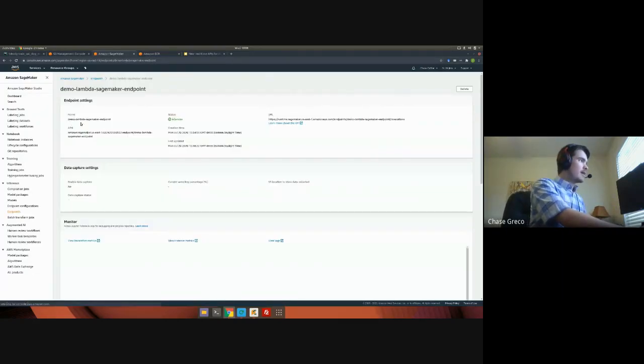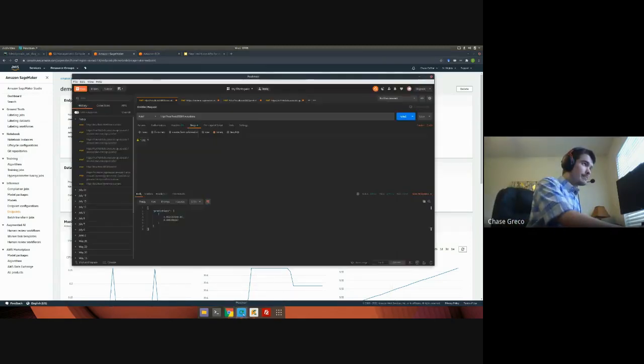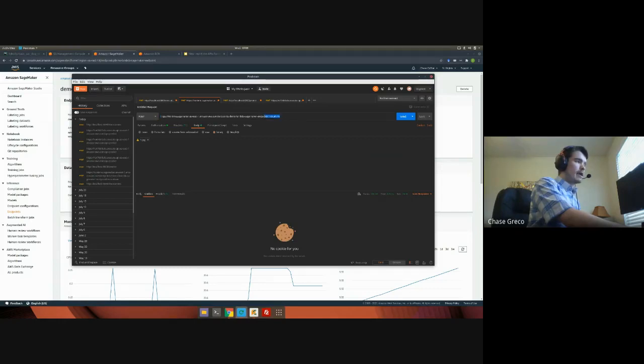And we can see that what this endpoint gives us is this URL right here. So this is how our application would then be able to interact with this model. So we can take that, and again, we can go into Postman, and we can put it here. So now we have this whole URL. And again, we're using the /invocations route.